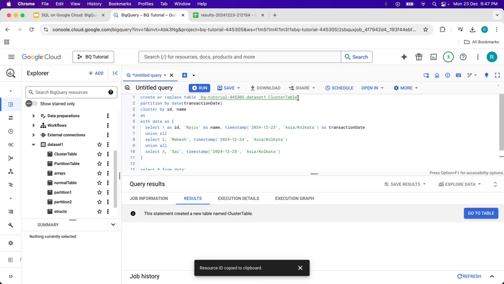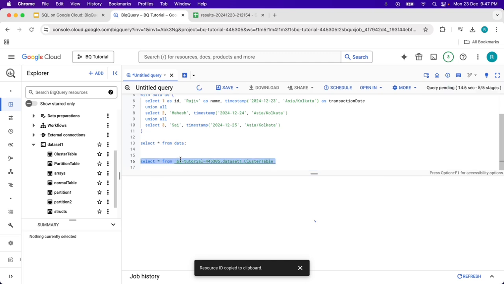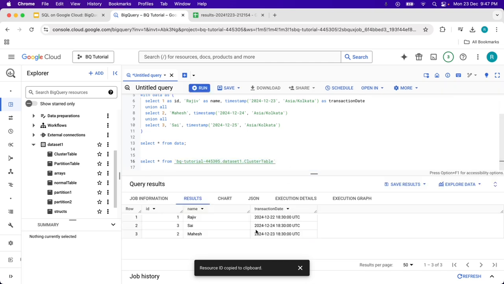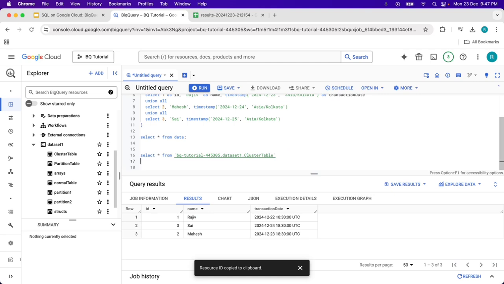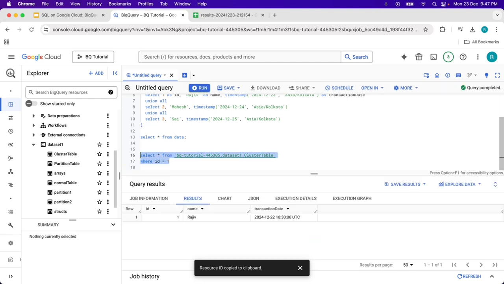Okay, so let's copy the table data. Select star from this one. If you run this one, it gives this data. You can filter by the transaction date for the partition, or you can use any of the clusters, like ID is equal to 1, so it returns the results quickly, or name is equal to Mahesh.